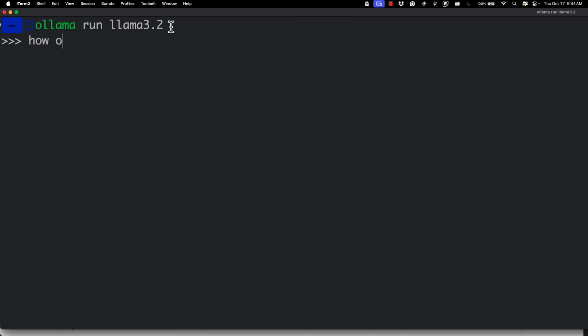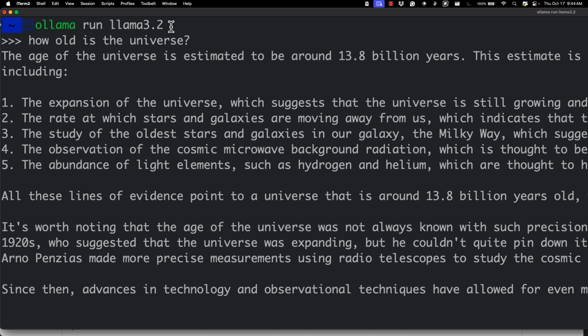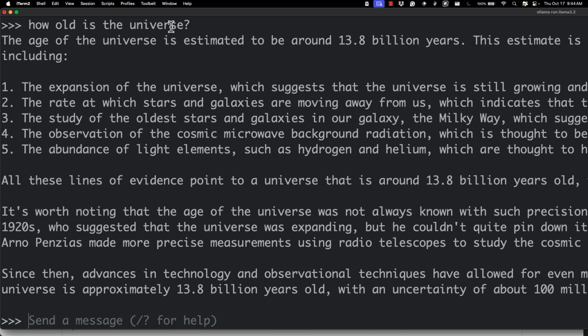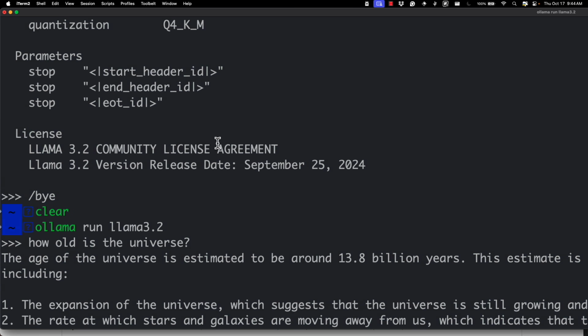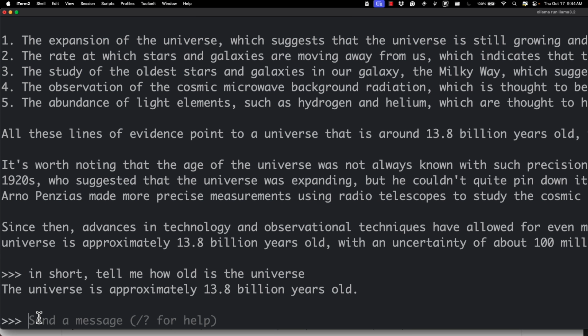how old is the universe? Look at that. And it gives me an answer. The thing to keep in mind is that Llama 3.2 tends to be a little bit verbose, and as you can see, it is quite verbose, but that's okay. I can say, in short, tell me how old is the universe. So you can actually direct it to tell you exactly what you need, right? It's kind of like prompting it a little bit. So the universe is approximately 13.8 billion years.